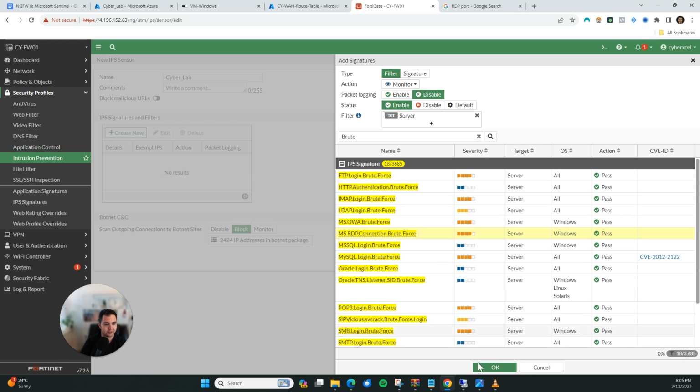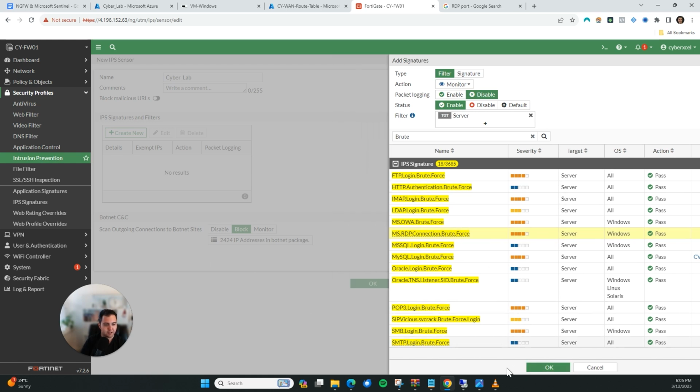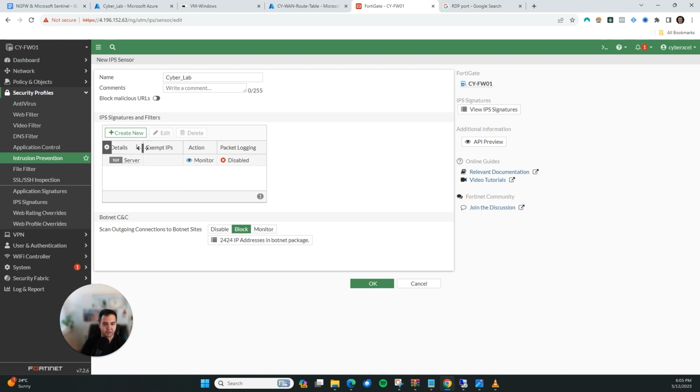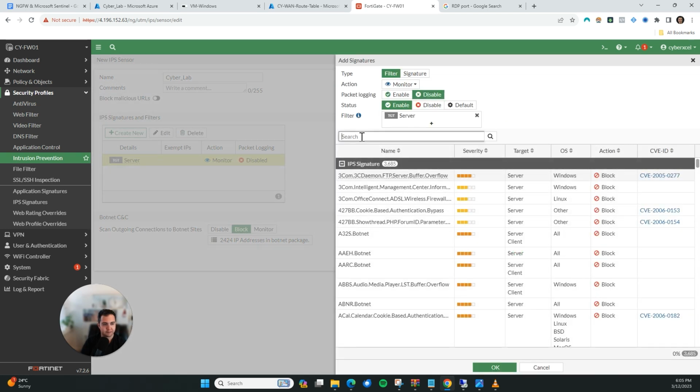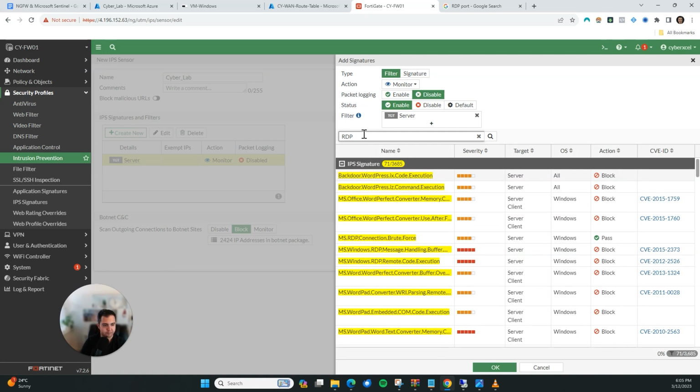So I added it here. Just click on this. It's added. As you can see, it's now going to show it here. What's the detail? Edit. Action is pass. I don't want it to pass. Block.